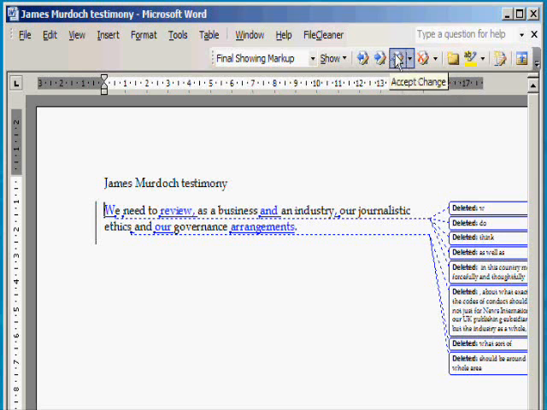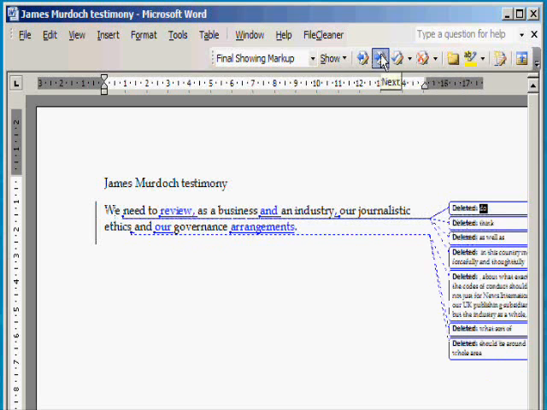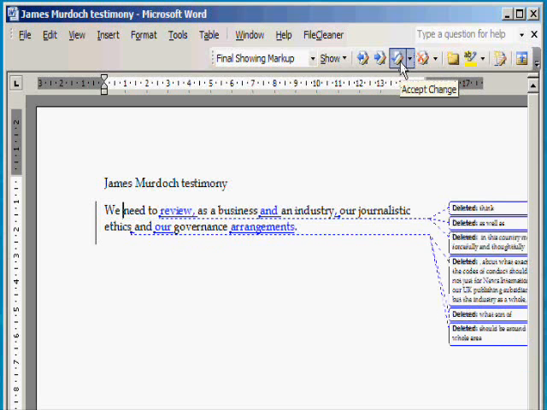So it's a matter of going backwards and forwards between these buttons, accepting, going to the next, accepting, going to the next, and so on and so forth. It's a long and laborious process, but at least you do have the minor satisfaction of seeing this very long list of comments slowly disappear.